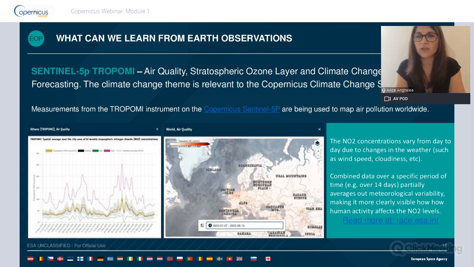But if we average across two weeks' time, we can partially take out this meteorological variability, and we can understand that there is actually a human influence. So all the car traffic, for example, has a large contribution to NO2. And we can derive such information. And we actually saw a decrease in the NO2 concentration during the lockdown because there was less traffic on the streets. So these are just a few examples of what you can derive out of the Sentinels that are already in orbit.